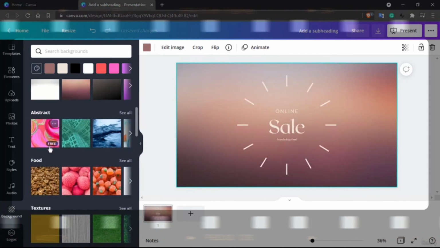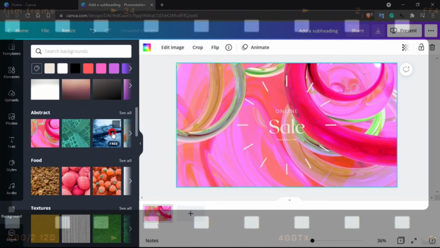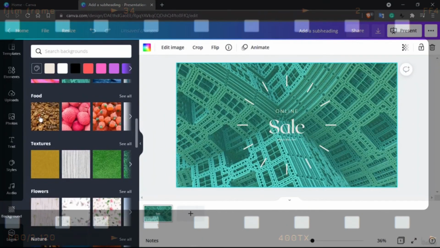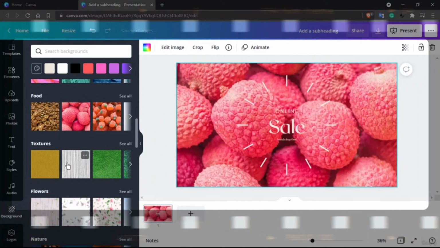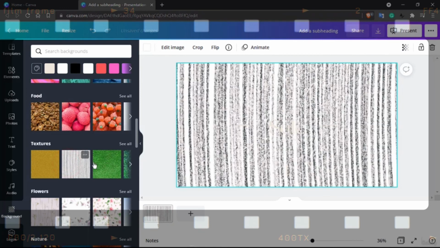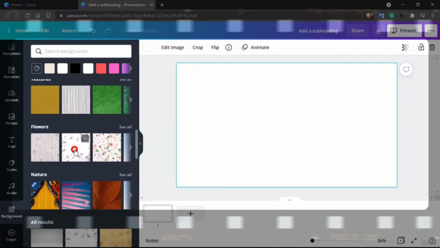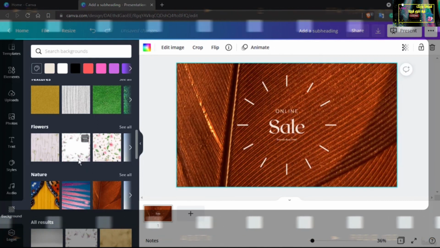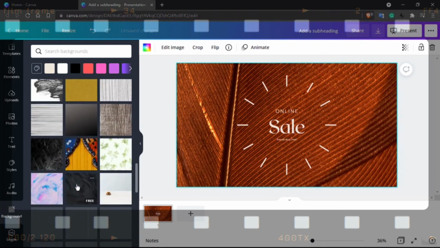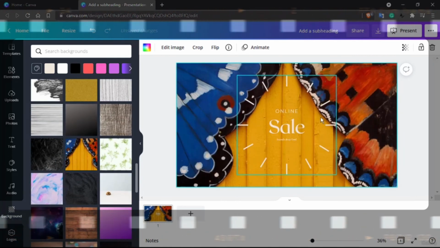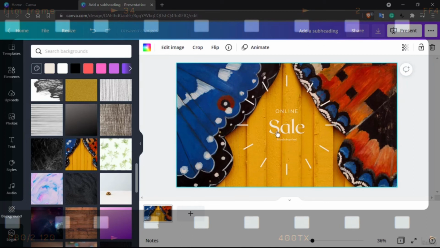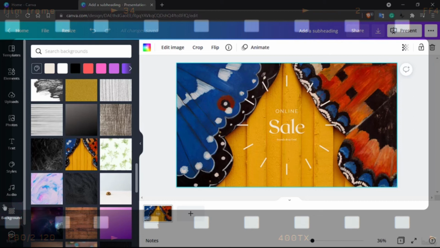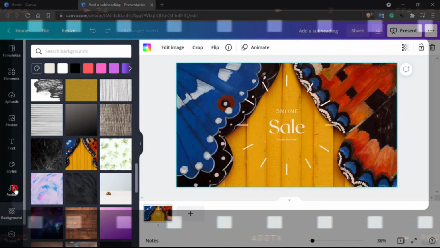This one's nice. And then we have some abstract. So this is a nice piece of art you can use as background. There are foods. You can see there is food. There are some textures, and there are flowers. You can have some nature. So these all are there to make your work easier, and you can play along with whichever you prefer, and you can choose one.